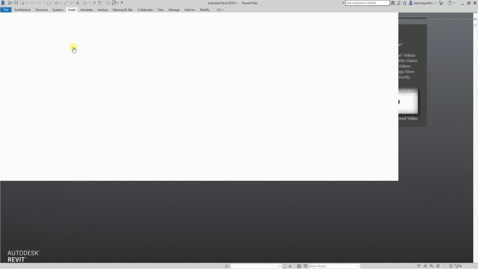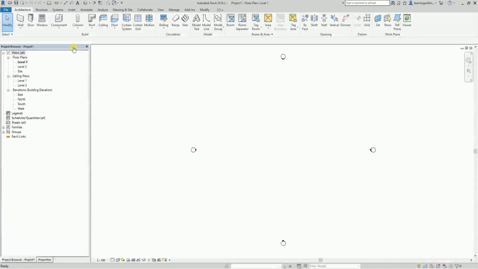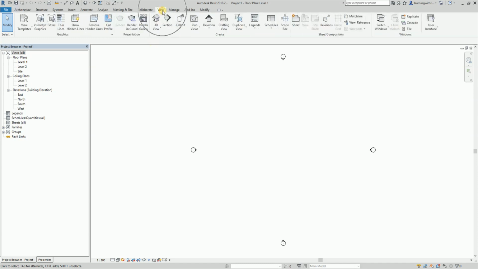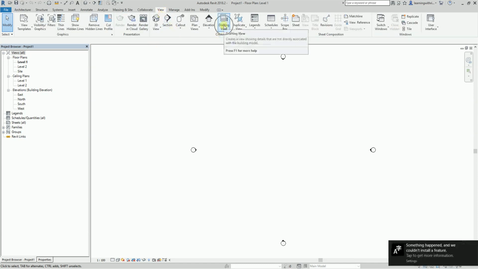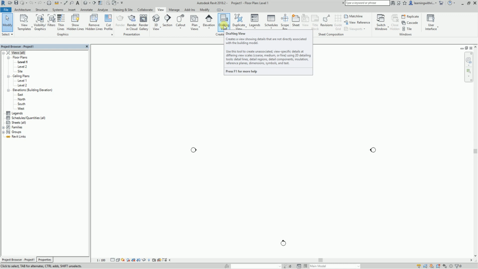After that, I'm going to create a drafting view. In case you do not know, the drafting view can be found on the View tab. It creates a view showing details that are not directly associated with the building model. Basically, we use drafting view for detailing. It creates a 2D environment, so if you want to do some detailing, you first create the drafting view, and then from this view, you do your detailing.